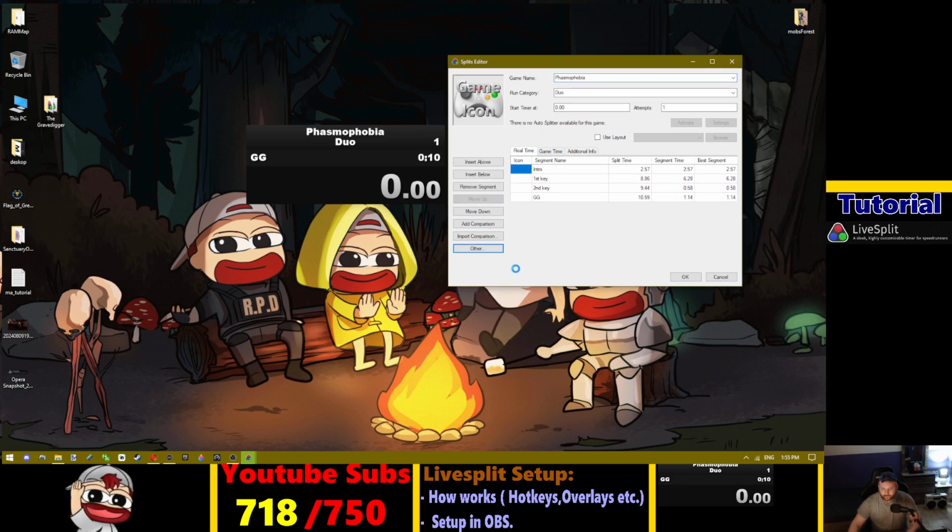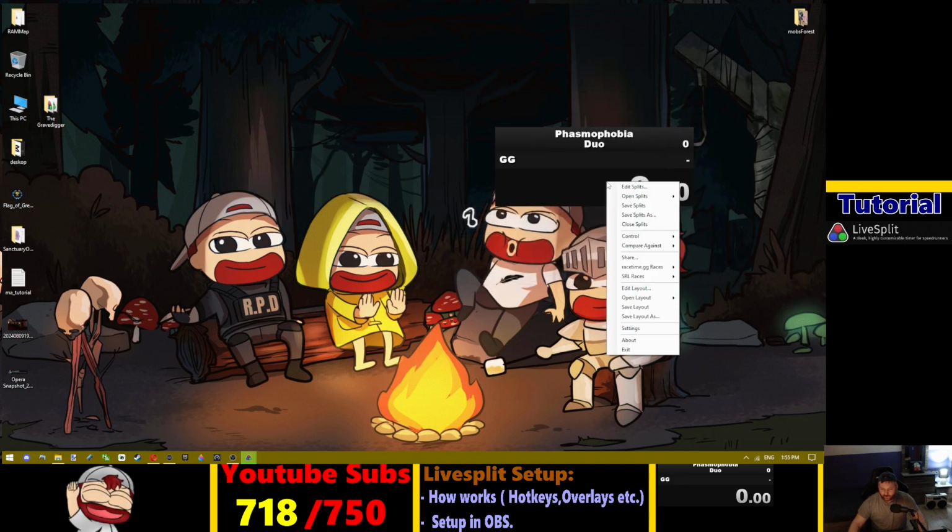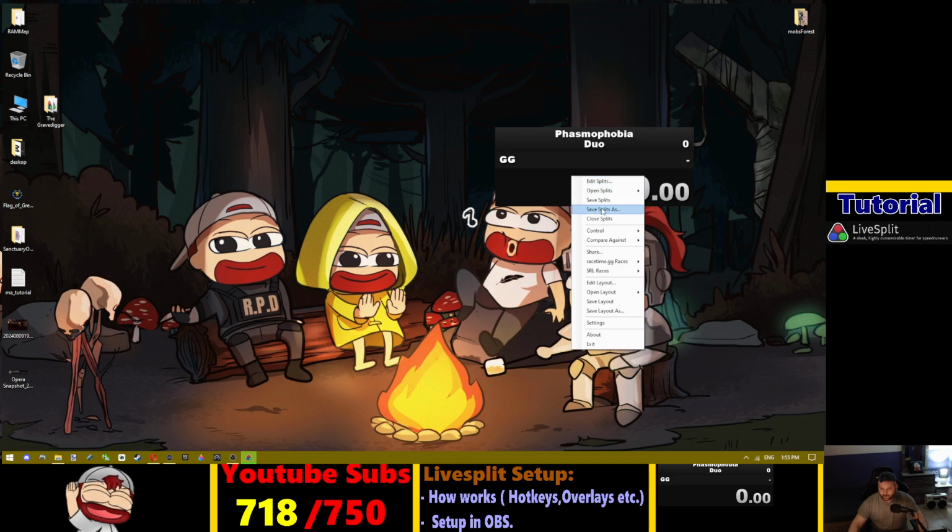Now, let me clear everything. Just save, and with insert above or below, you can add more splits for your run. For example, let's say intro, first key, second key, and GG, the end of this one. You can move splits up or down, and that is all for this one.